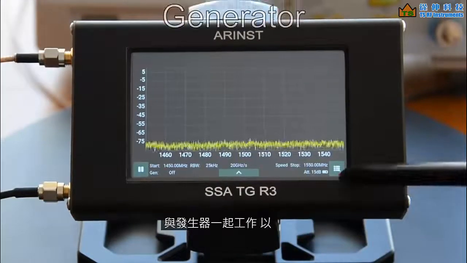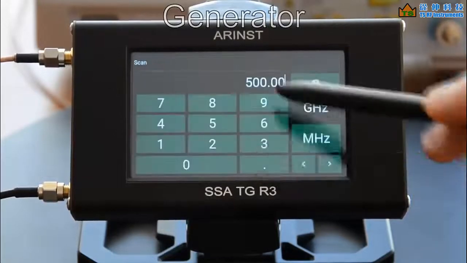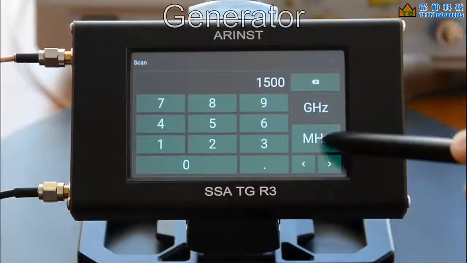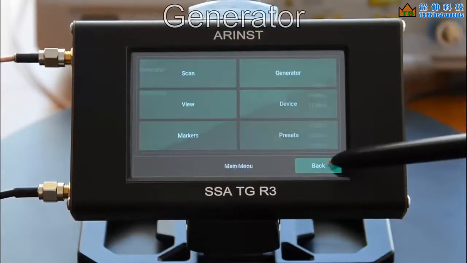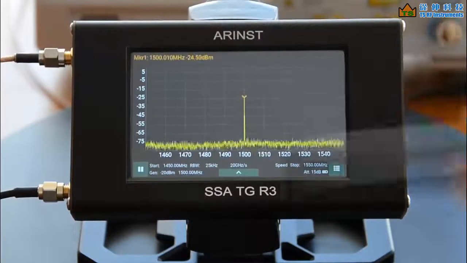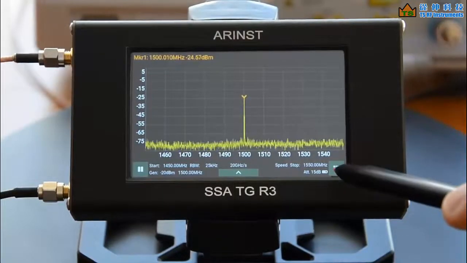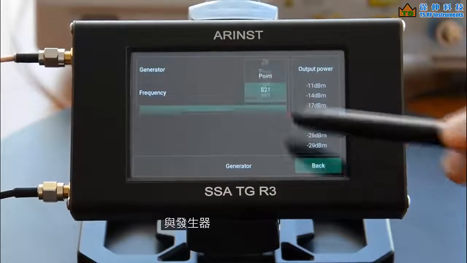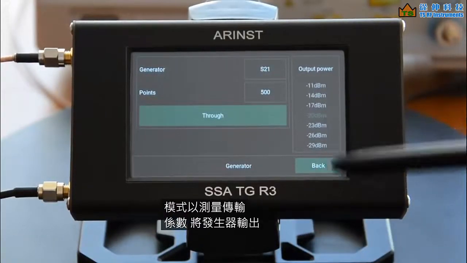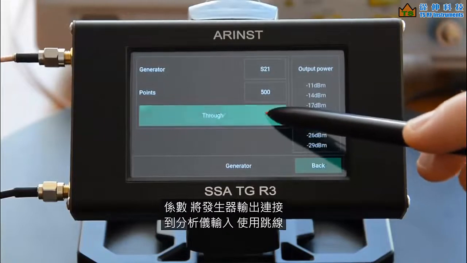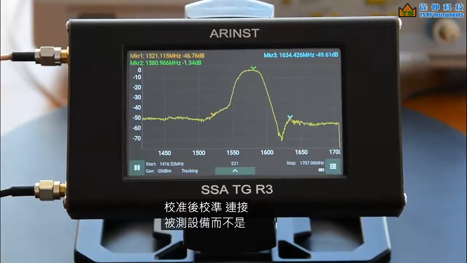Working with the generator in fixed frequency mode. Working with the generator in tracking mode to measure the transmission coefficient. Connect the generator output and the analyzer input with a jumper and calibrate. After calibration, connect the device under test instead of the jumper.